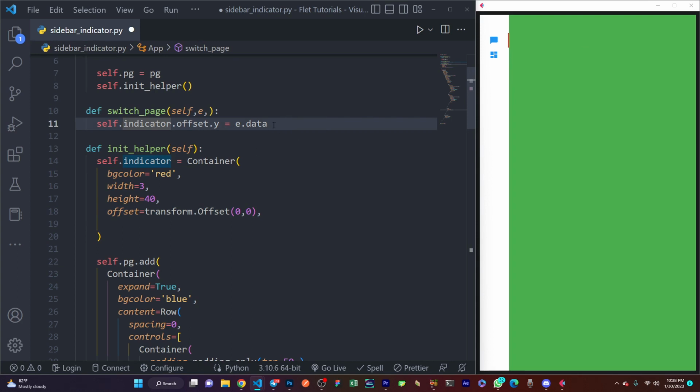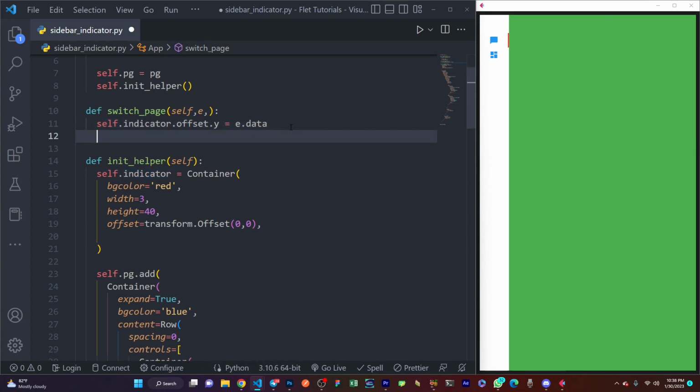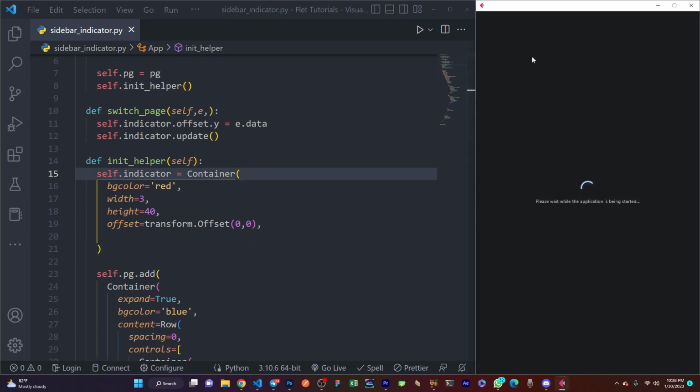So let's see, let's update it. Whenever you do something in here, we need to update it in the UI. So to do that, we just need to set the update method for our indicator. And then now this should be working. So let's save it and see what we get.